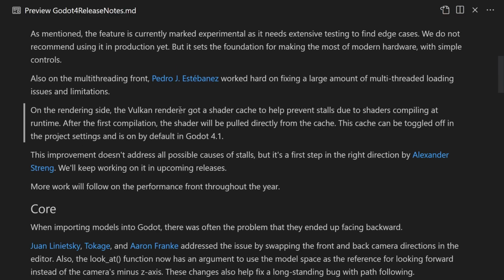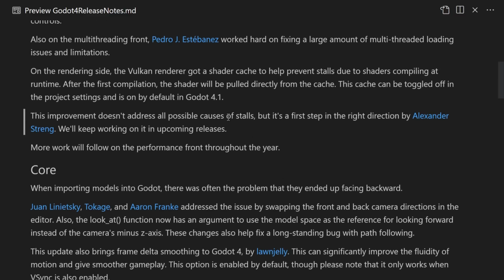Another nice one here is, again, shader stalls are just a thing when you're working with Vulkan. There is now a new shader cache. This joins the Uber shader for getting shaders up and going faster. This should hopefully minimize the number of cache slowdowns you get. Still going to happen a little bit, but it should be better going forward.